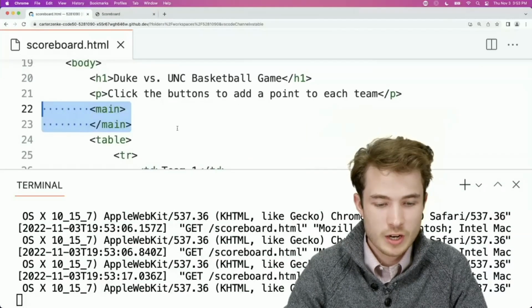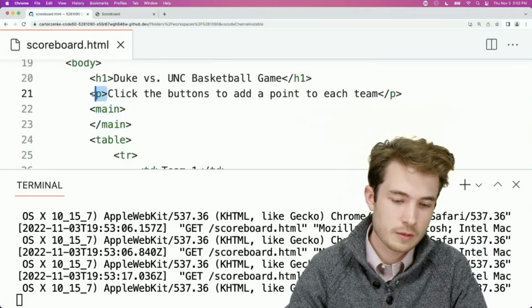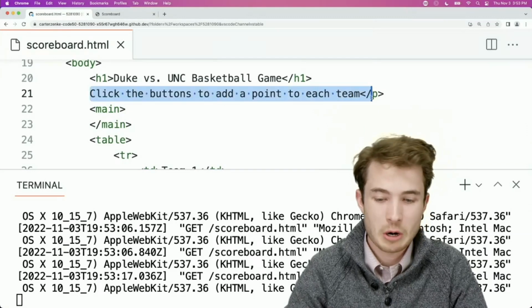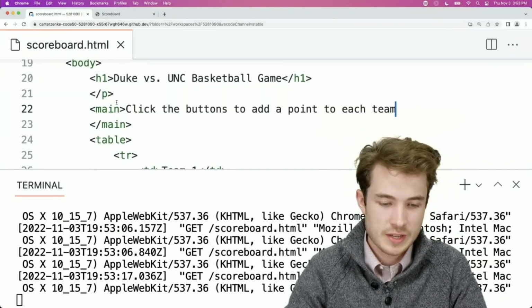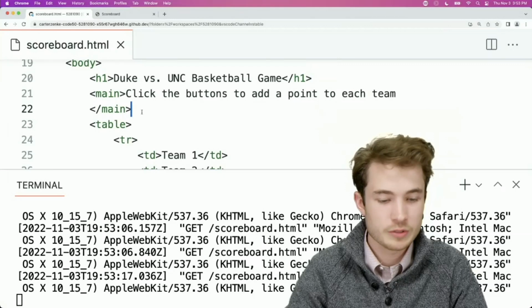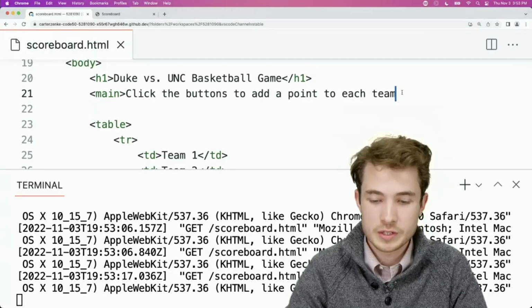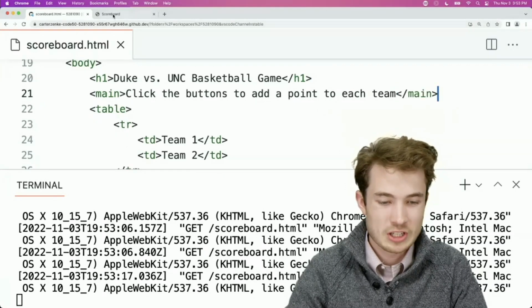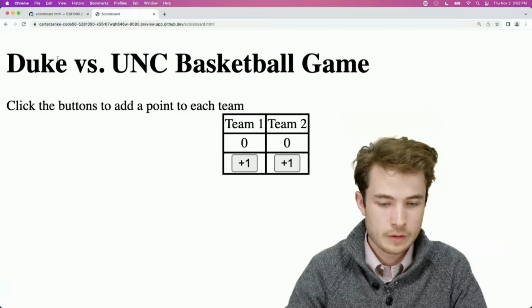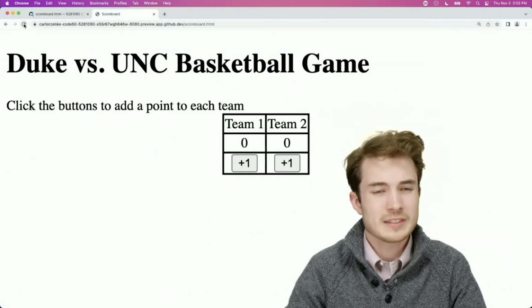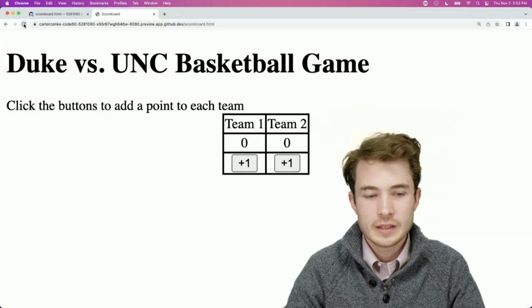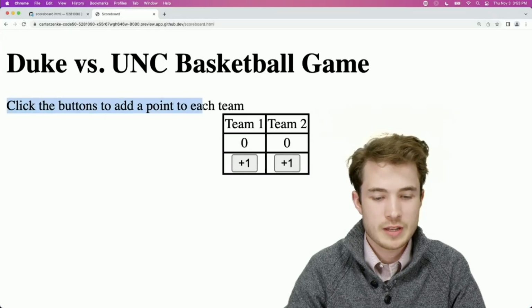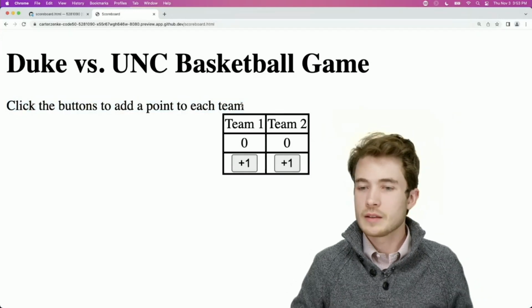So let me go ahead and try changing that. Instead of this, I'll make this maybe the main part of my page. Let's say I want this text to be like the main part of my page. Like I want to tell the user that they should click the buttons to add a point to each team. Okay, I'll refresh the page now. And I mean, it looks slightly different, like the table moved up, but it's not really changing how the text looks. So what's the point of main?